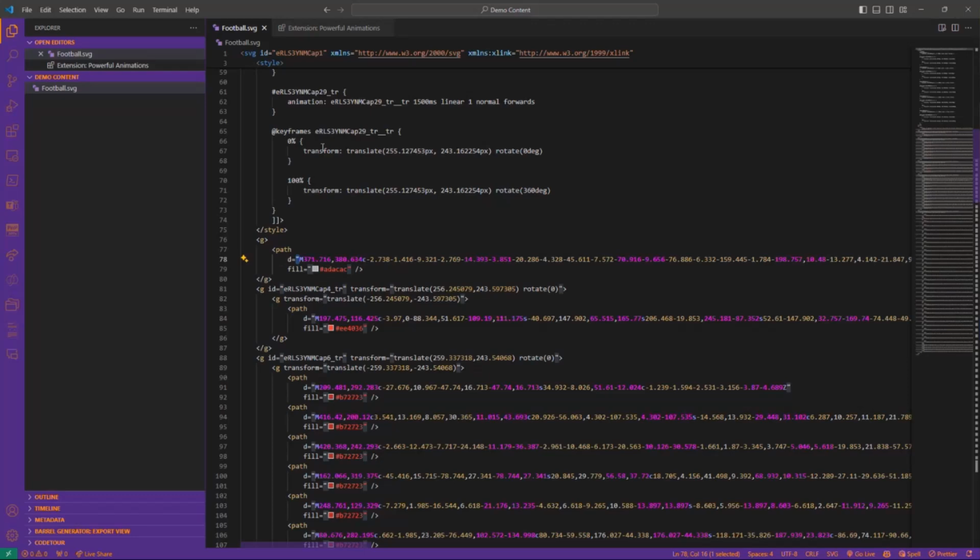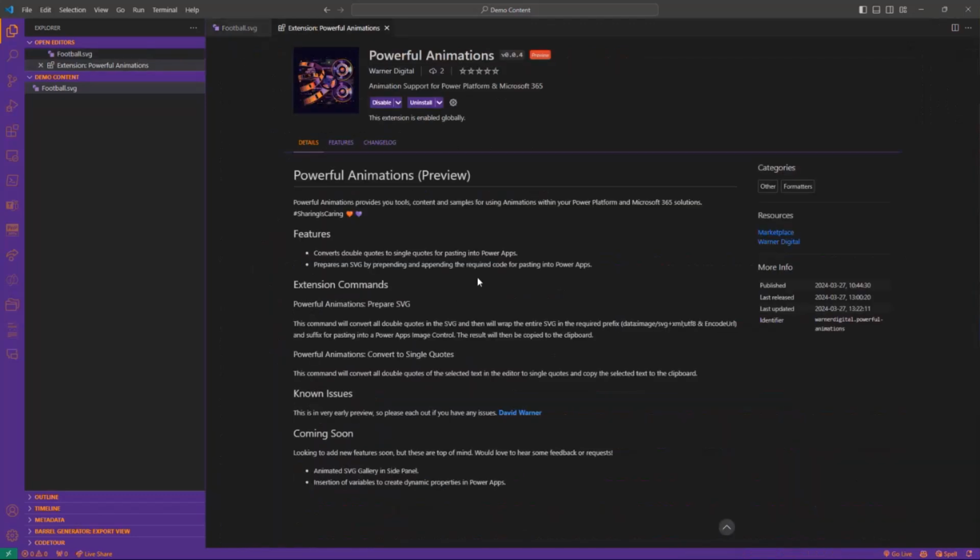So is there a better way? Yes. I have created something called Powerful Animations. It is a very simple little extension. It's got big aspirations though, lots more coming soon. But what is the first thing it's doing for us? Well, first of all, it's in preview, so I've got it out there and it's available to you. I'll give you the link in a moment. But essentially, it gives us a couple of features.